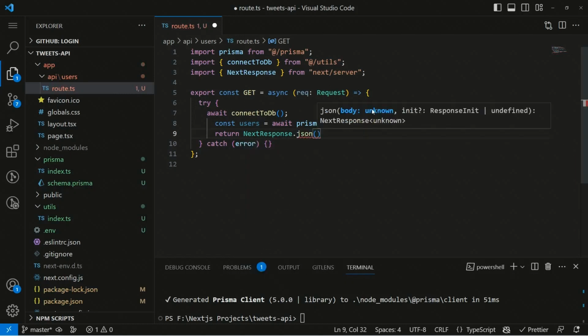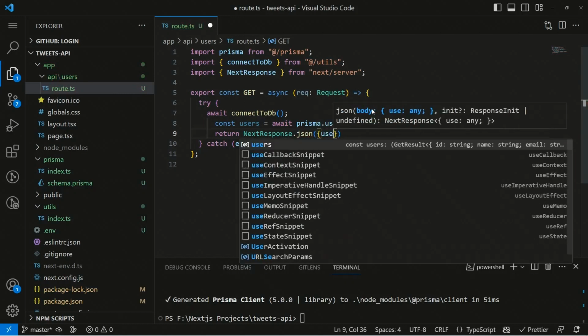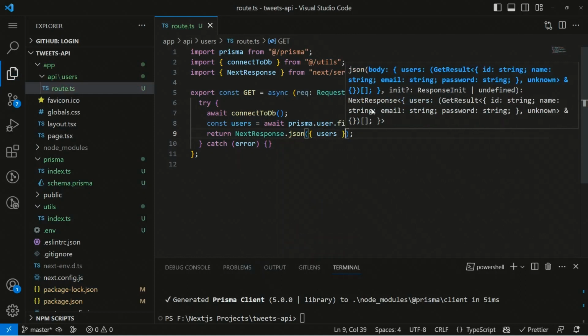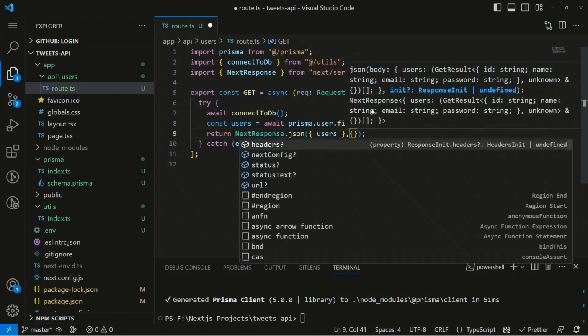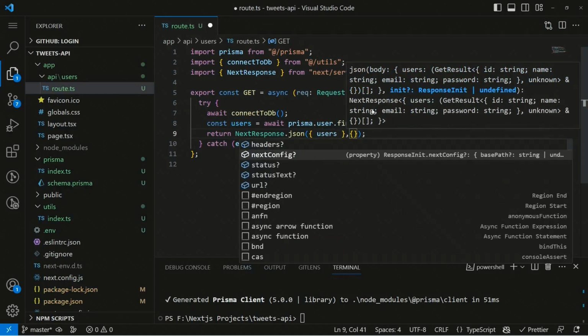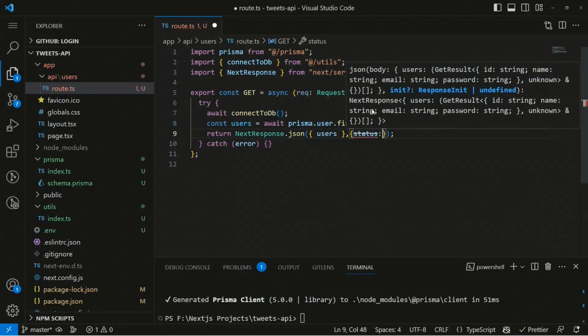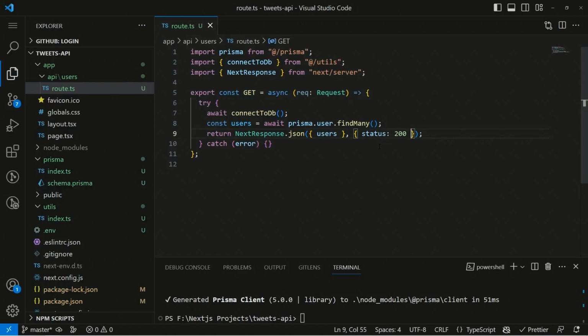So we want to send the JSON data, then we can send the whole users object down there. So we can have the users, and inside the second parameter, that's an object which has the headers, the configuration, the status as well. So you can have the status of 200, because the status of the HTTP request is 200 once everything is successful. So that's how it works.